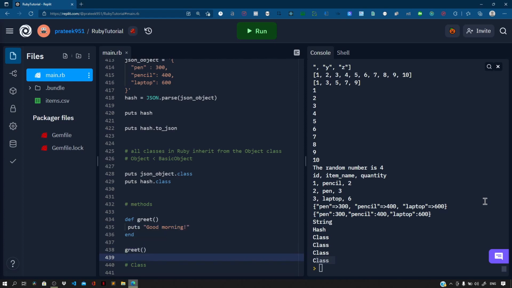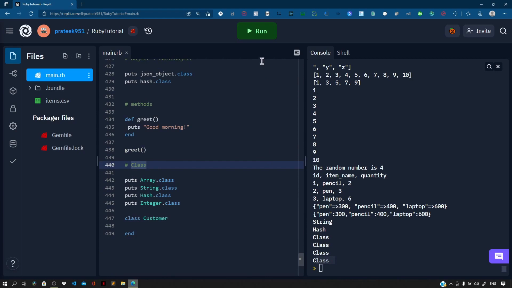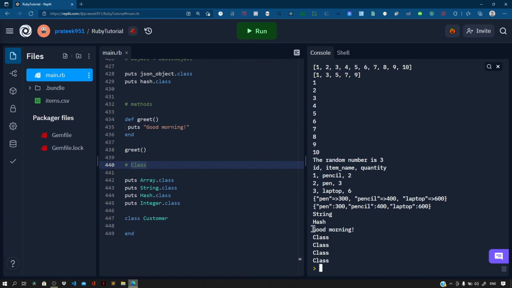Now in order to call it, we just need to reference the method name followed by the invocation parenthesis. So let us run the file. So this gives us good morning. Next, let us see how we can define a method that accepts arguments or parameters.